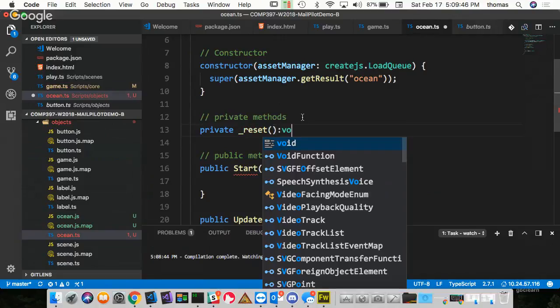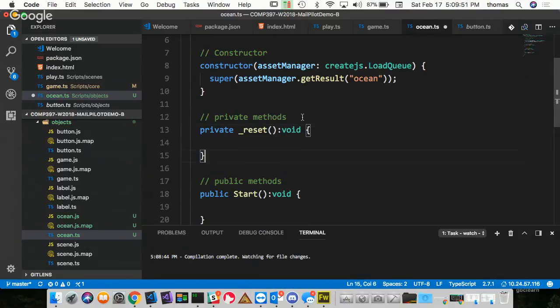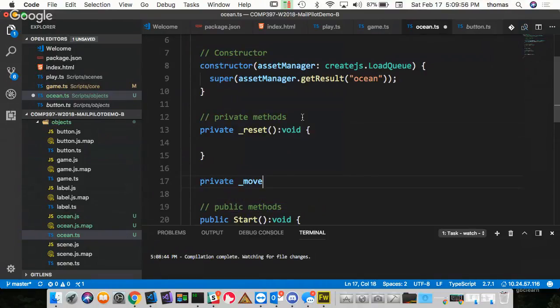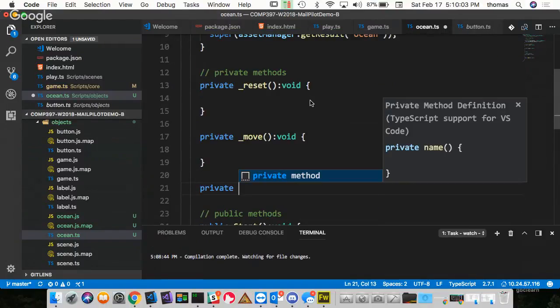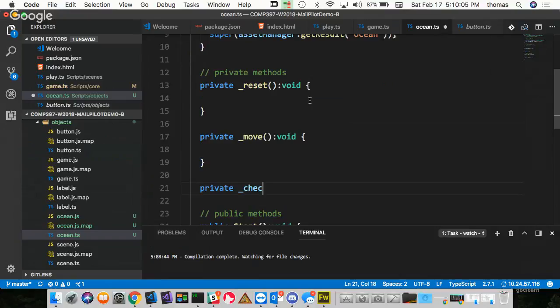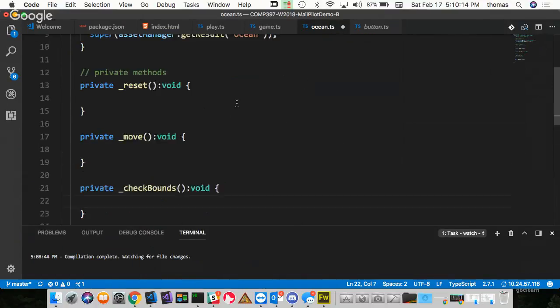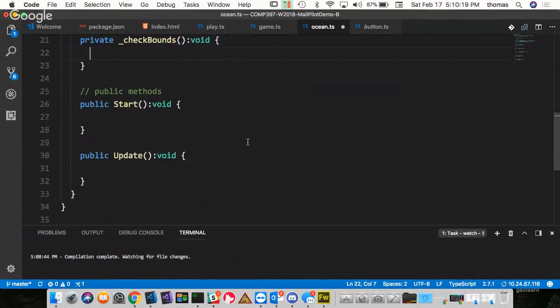Reset, which is going to return void. And a private move method that's also going to return void. And one more, a private method called checkBounds. That's also going to return void. So these are all the methods I'm going to put in. I'm just scaffolding out my class. All right, so that's what my ocean is going to start looking like.